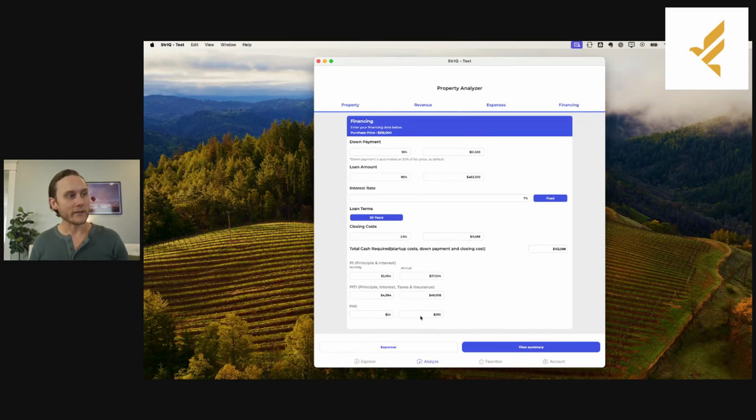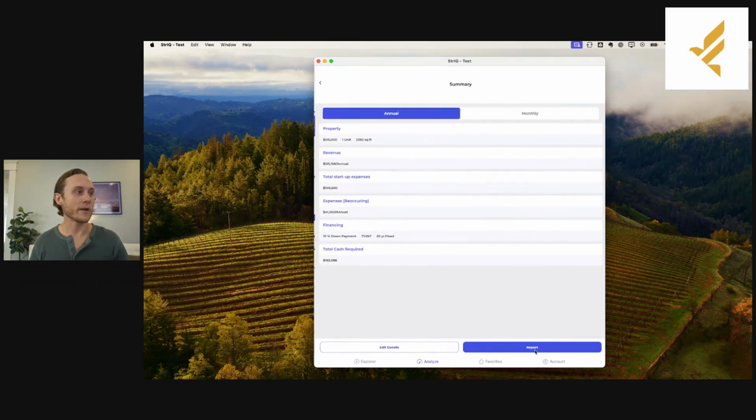So now when you get down to this information, this is just FYI information where, okay, I know my principal, interest, taxes, and insurance will be about $4,000 a month. And that's almost spot on to what I'm currently paying with my current property. Now I'm going to go view the summary.